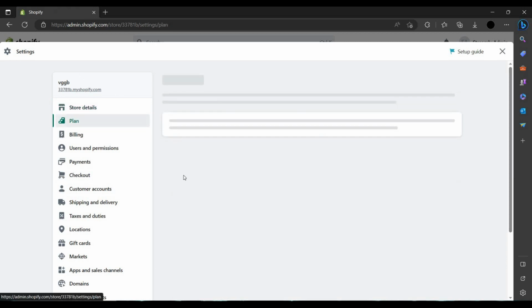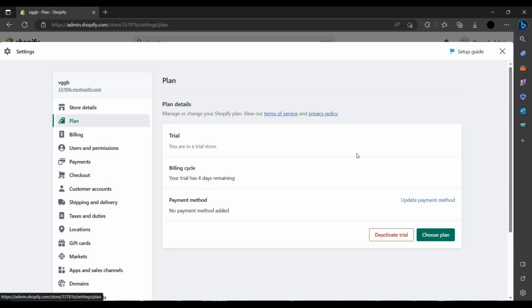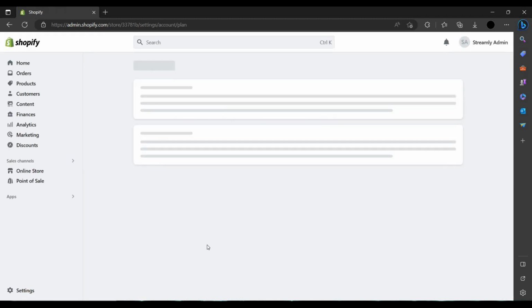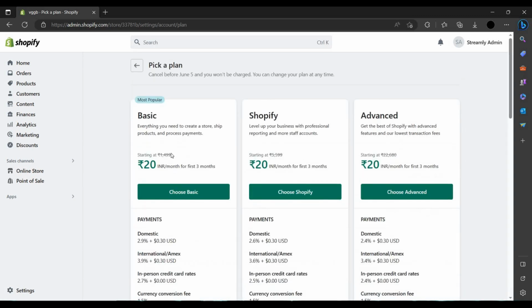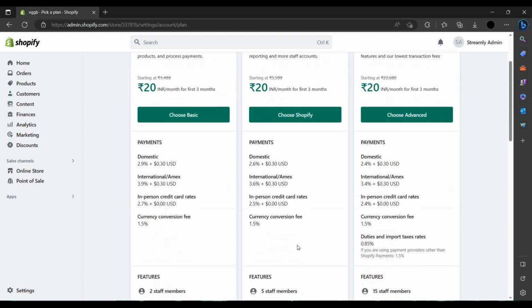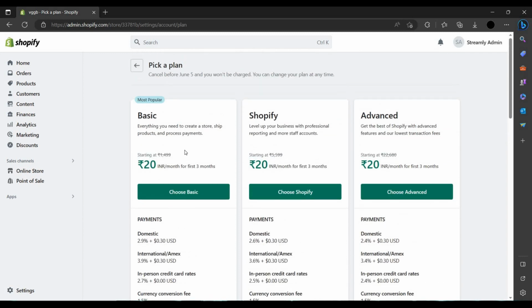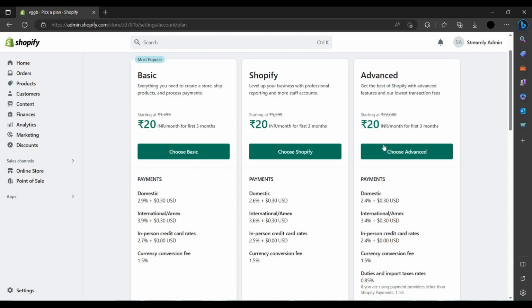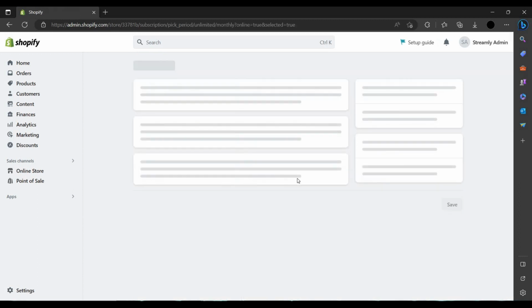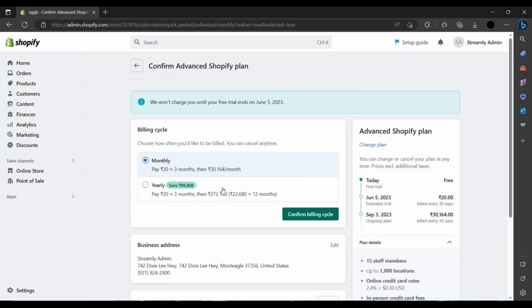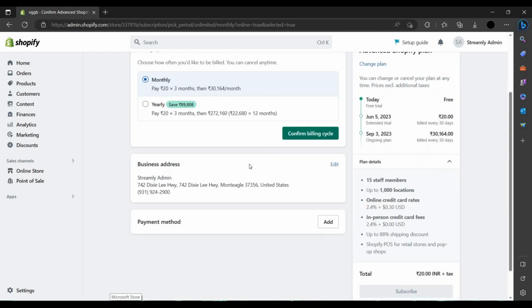May I tell you, you have to buy a plan. I am using a trial plan for the video. You can just choose a plan. In my country it's only 20 rupees. In the USA it's about $1 for 3 months. You can just pay $1 and get a 3 month subscription. You can take this advanced one. Choose this advanced one, and then you have to pay for a year or month. You can just pay for a monthly subscription, it would be better.